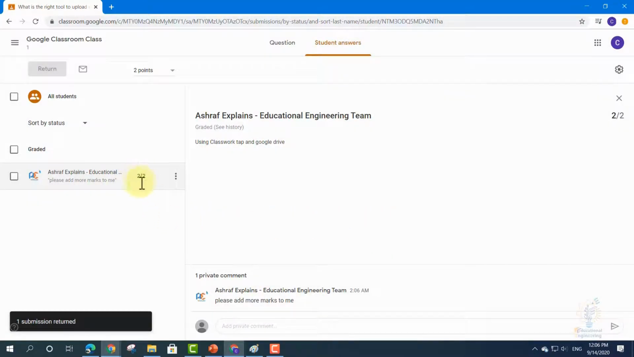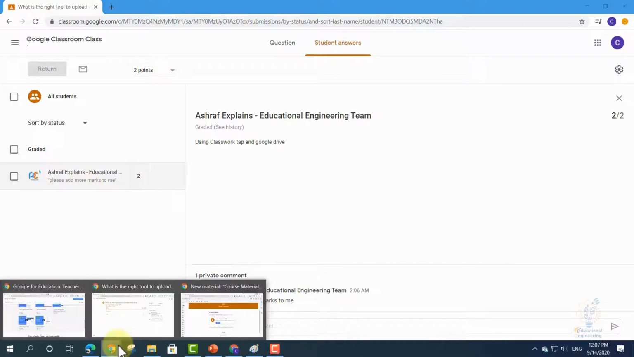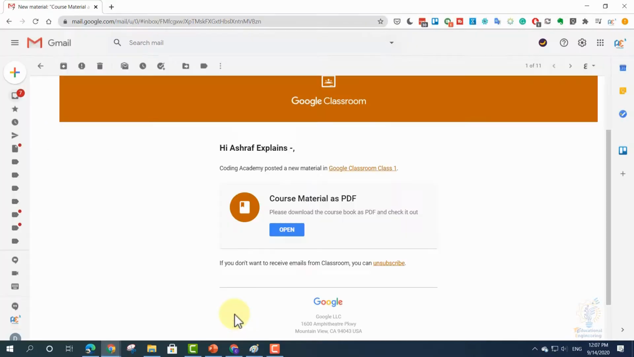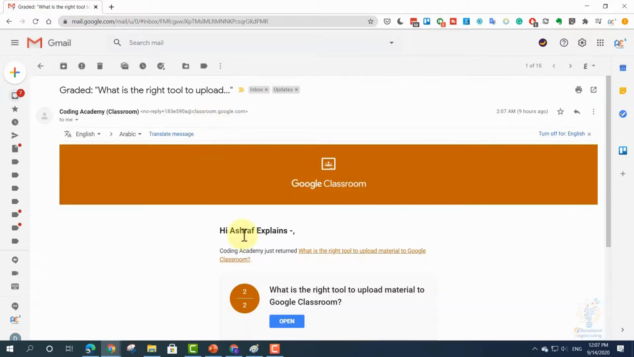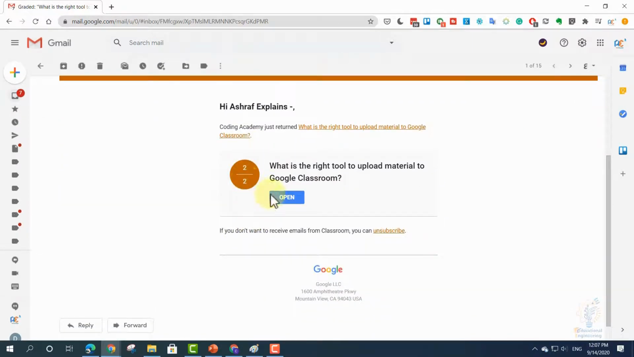Now, once you return the mark, as you can see, this is the returned mark. Now it is not in draft mode, and the student can see his mark. Okay, let's go back to the notifications. Graded, and this is the grade, 2 from 2, and this is the graded answer.